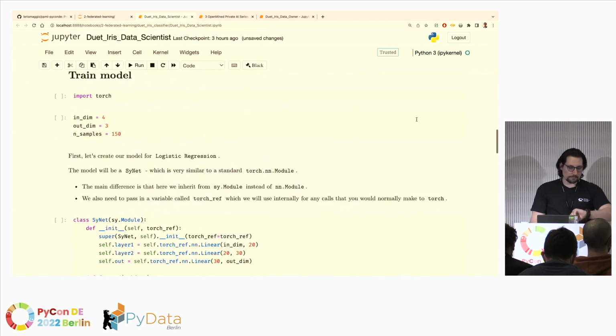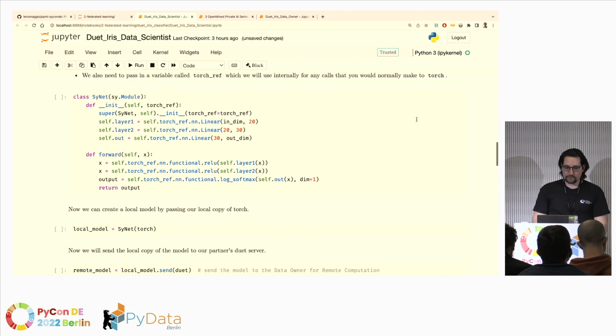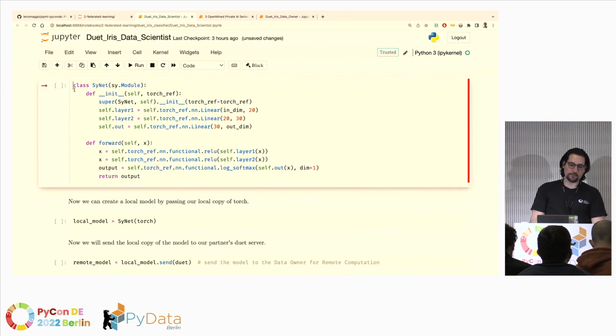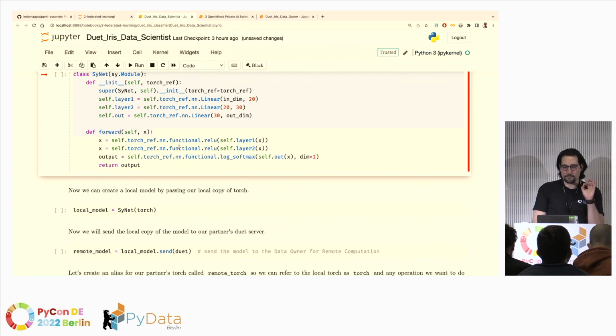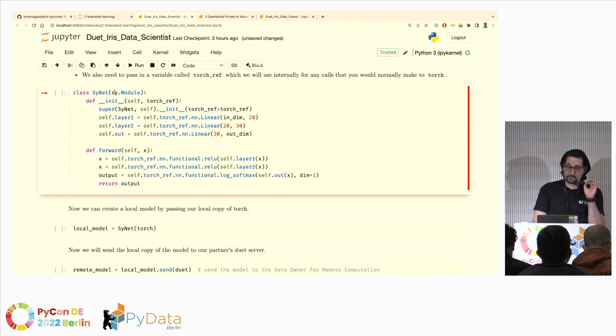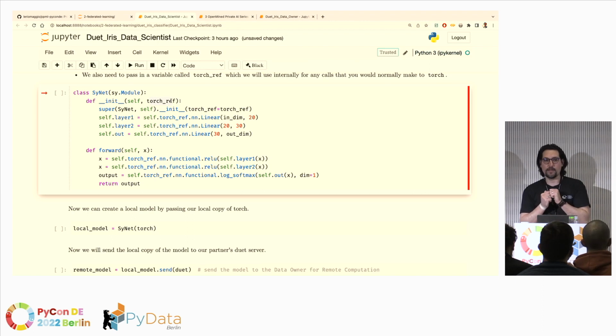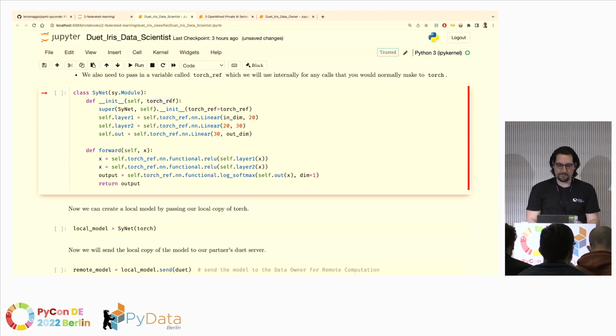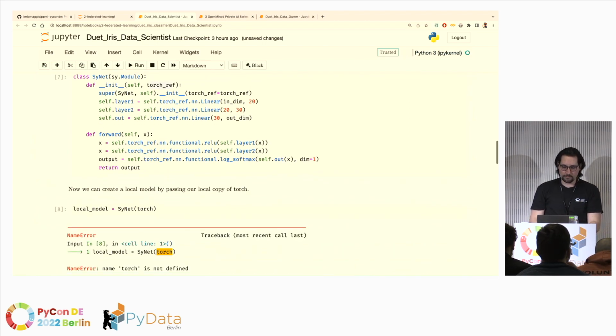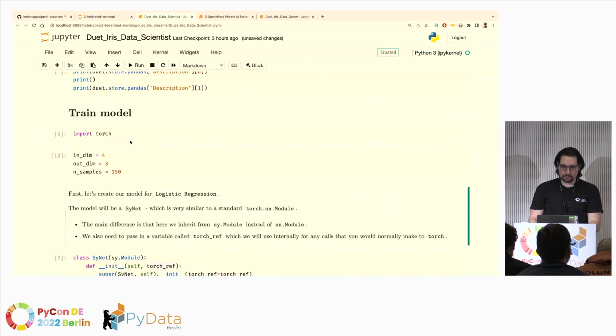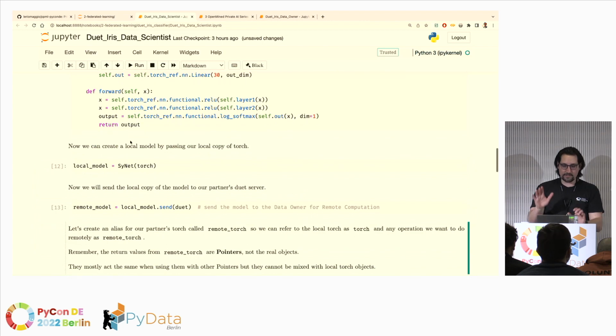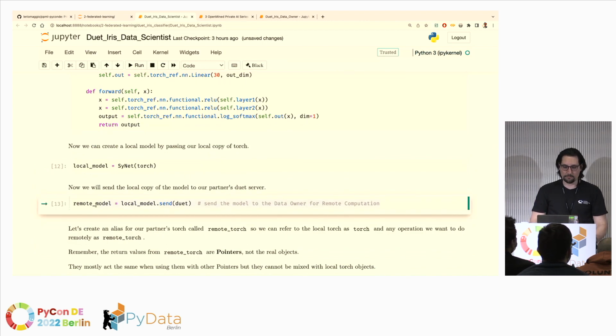I'm running out of time, so I'll make it very short. Essentially, what we're doing is defining a torch model here, which is slightly different from the standard torch model because it's a PySyft torch model, which essentially needs to have reference to the remote torch reference in the data owner bit, because this model is being created by the data scientist and then sent to the data owner to do the computation. This is the deal. In fact, we do create the model here. It's a local model, but then, sorry, I forgot to import torch, but then we send it to Duet. So now the model becomes remote.